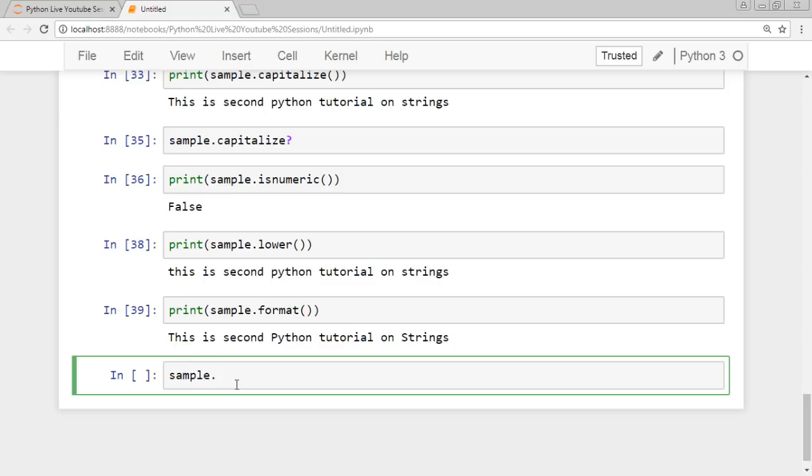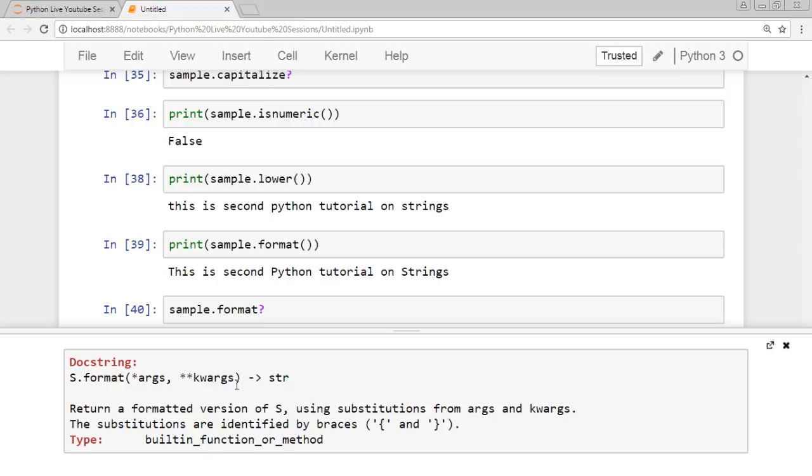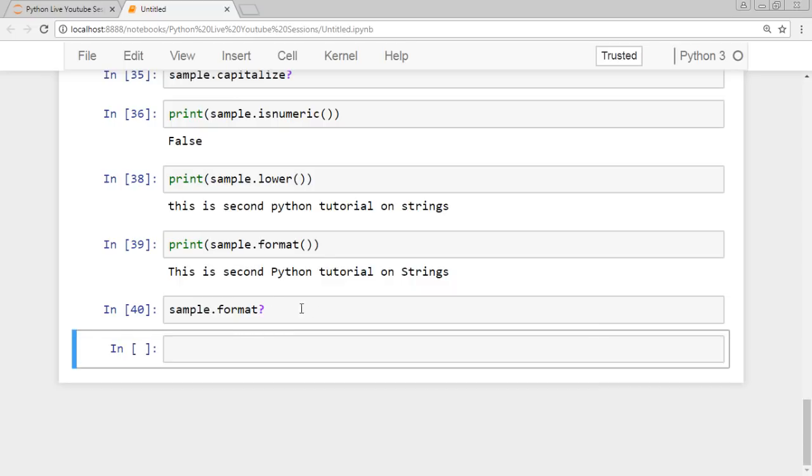I'm repeating this again and again for you to remember that anytime you are stuck, all you have to do is this. It gives you not just what the function does, it also tells you if the function is taking any parameters as input or not. So s.format takes two input parameters, returns a formatted version of s using substitution from the first parameter and the second parameter, and the substitutions are identified by braces. So it will format your string.